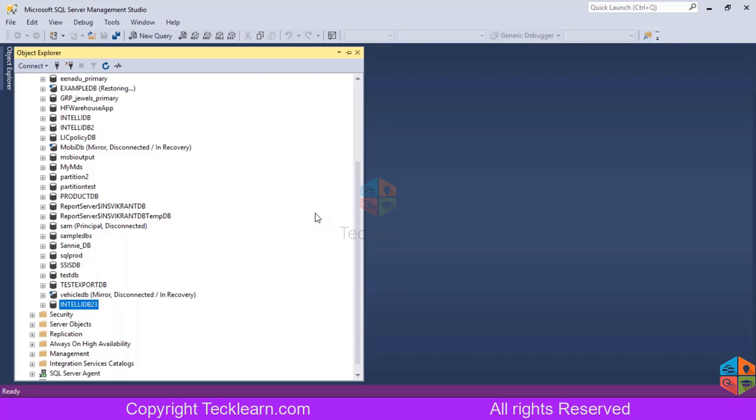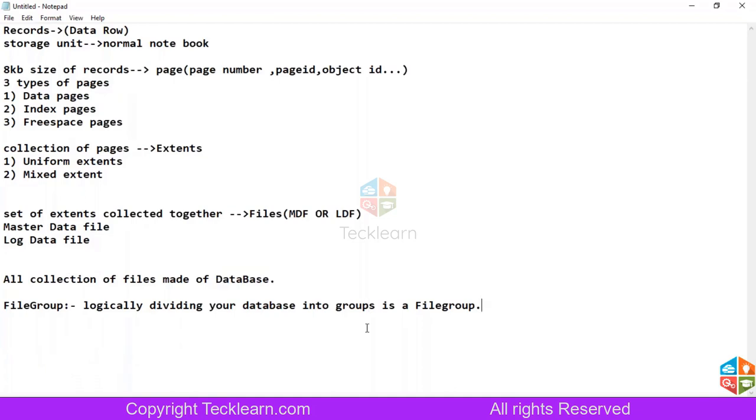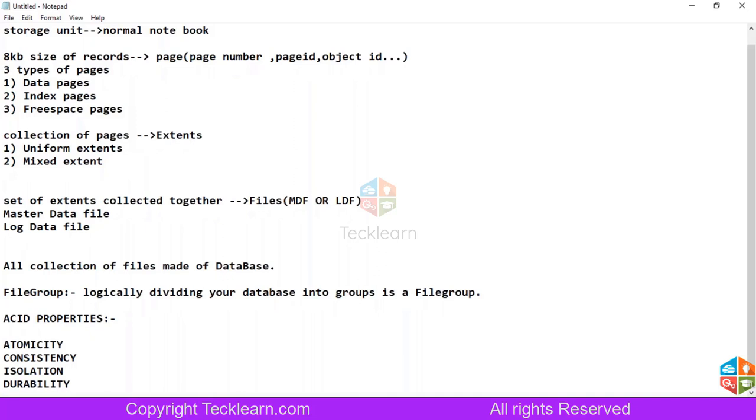Whenever you are going to store some information into this database, it follows an important set of properties called ACID properties: atomicity, consistency, isolation, durability. Atomicity means each and every transaction that you give will be processed fully, with no partial execution. If you give any transaction, that transaction will be executed fully.